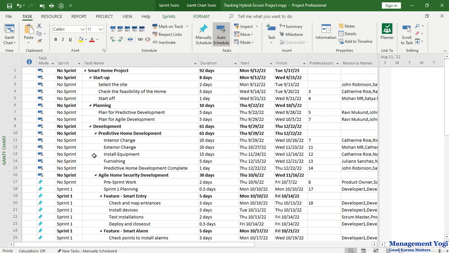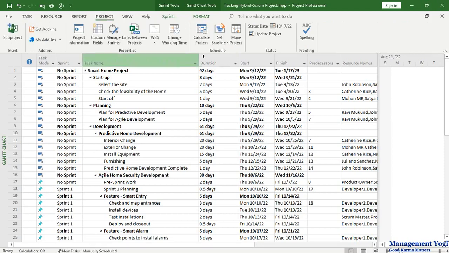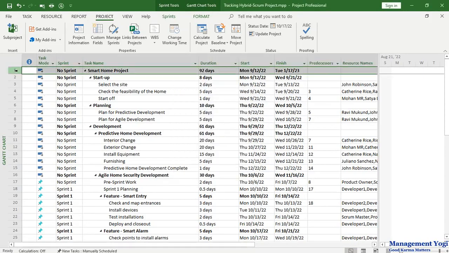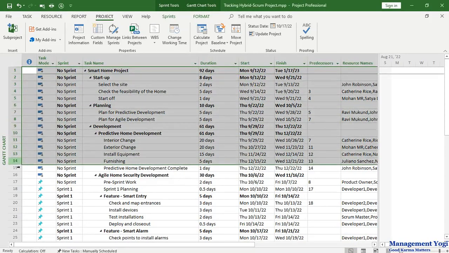Now to do the baseline, I'll go to the project tab, schedule group, set baseline, and choose the set baseline command. So here we can set a number of baselines. I'm going to select the first one, that is baseline. Next is whether it will be for the entire project or for the selected tasks. So I have not selected the task. I'm going to select only the predictive part of the project. So I'm going to cancel it and select only the predictive part of the project.